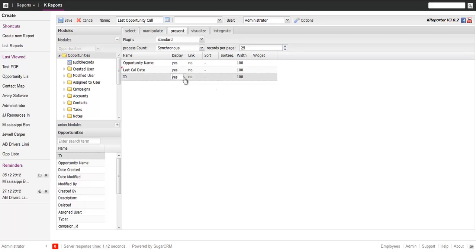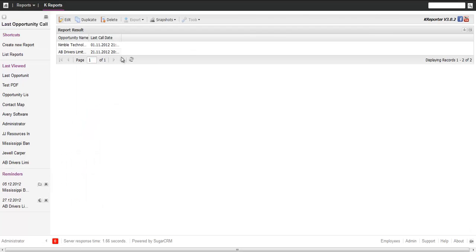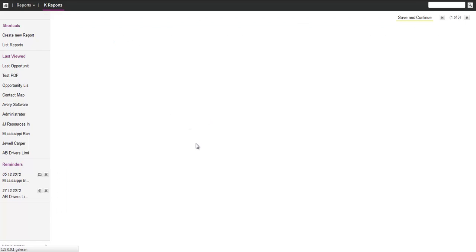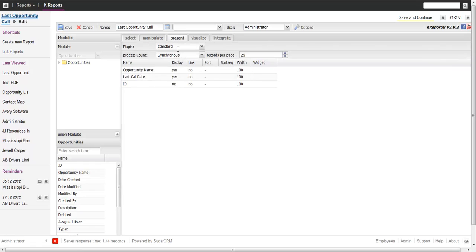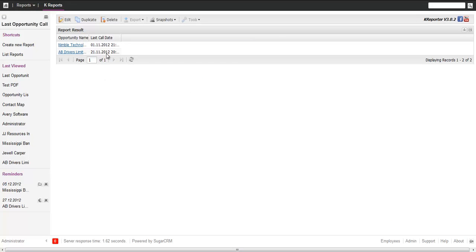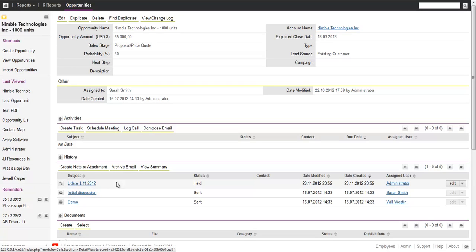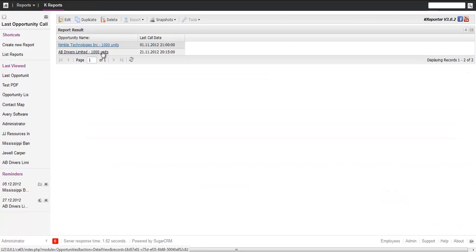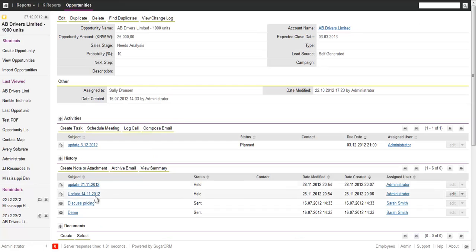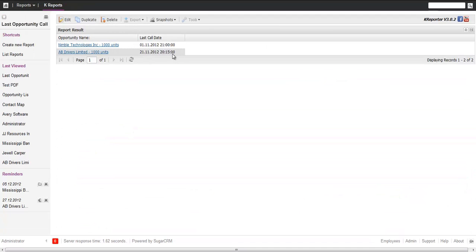And then in the presentation view, we want to hide that field and just save the report. So what it now gives us is basically the opportunities, and we see which one was the last call. Let's check this. In order to check it, we go to the presentation layer and put a link on the opportunity name. Let's save. There we go. If we go to this opportunity, a new tab opens, and we see there's one call on the 1st of November. And if you go to that opportunity, we see there are two calls, one on the 14th and one on the 21st, and this is the 21st, so it's the latest one.